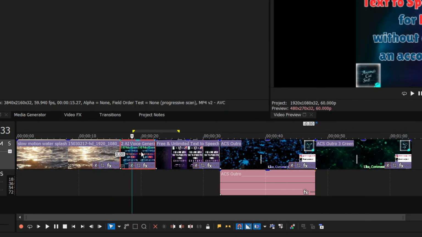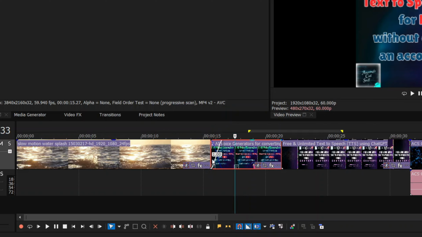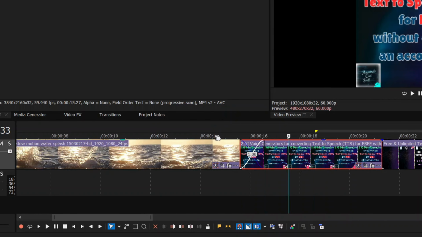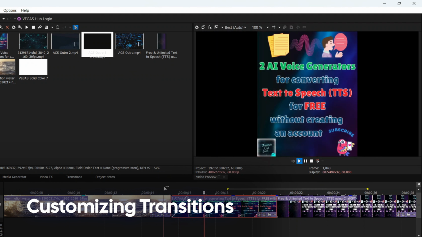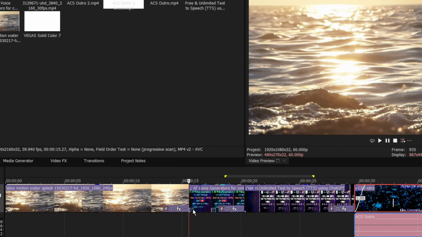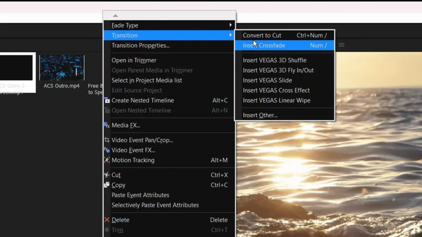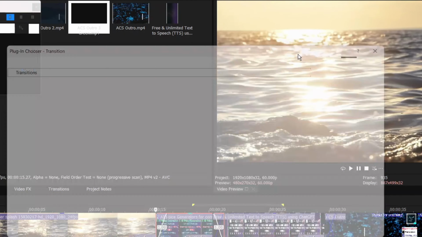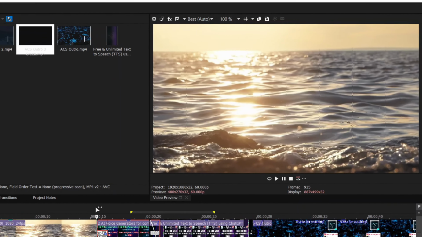Now, click and drag the second clip slightly over the first one. You'll see a small shaded box appear. That's your transition duration. You'll also notice curved lines that indicate a crossfade transition. By default, this transition is a simple crossfade, but you can easily change it. Right-click on the overlapping area, go to the Transitions menu, and choose Insert Other. A window will pop up showing all the available transition styles. Pick your favorite, and Vegas will apply it instantly.